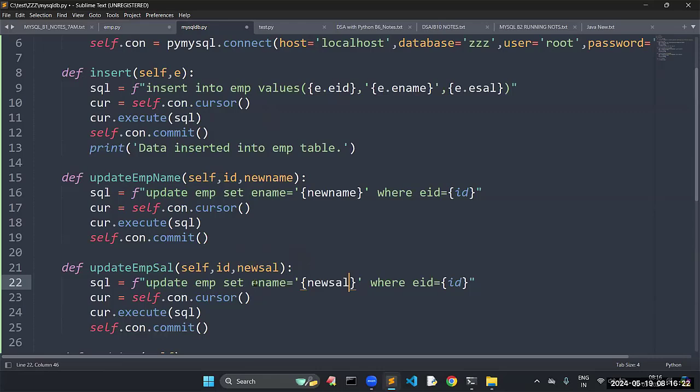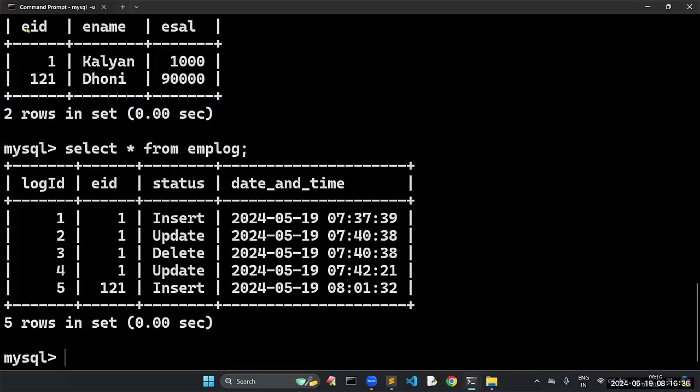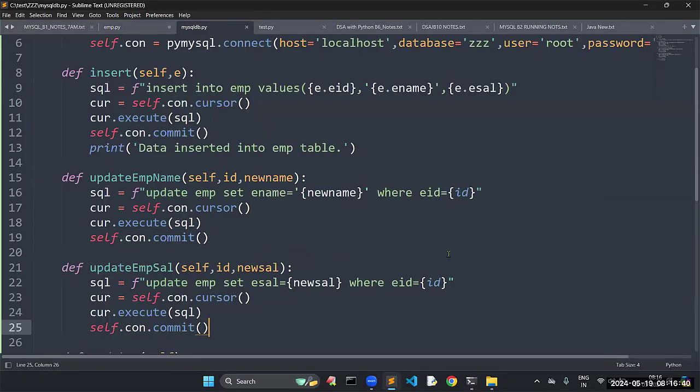So which one we have to take? Employee salary is equal to, within quotes is not required. So where ID is equal to ID. That's all. So let me check whether the table names are correct or not. Employee ID, employee name, employee salary. So employee ID, employee name, employee salary.